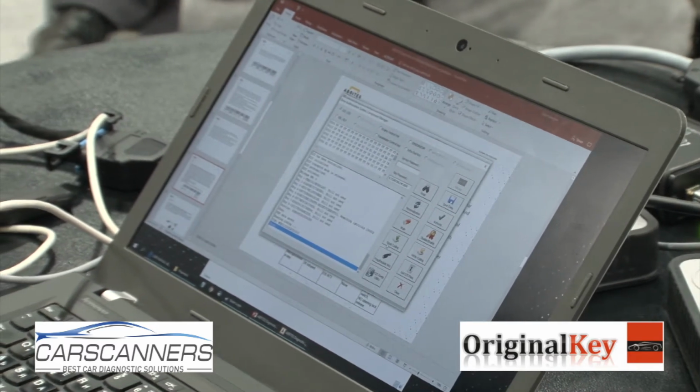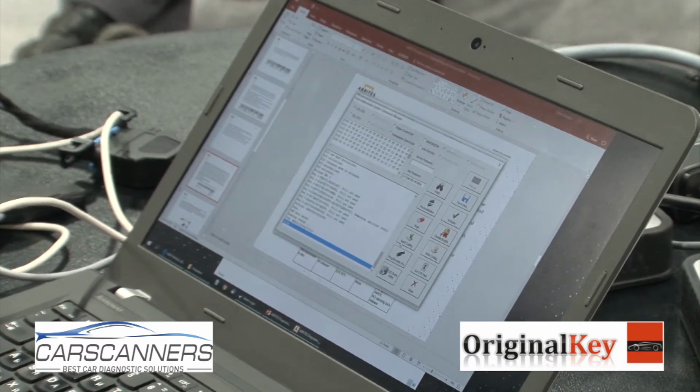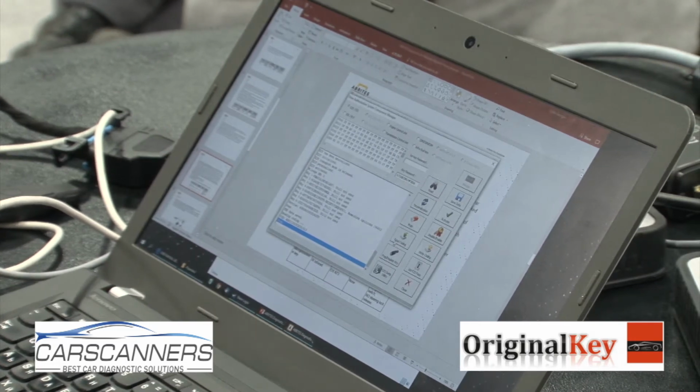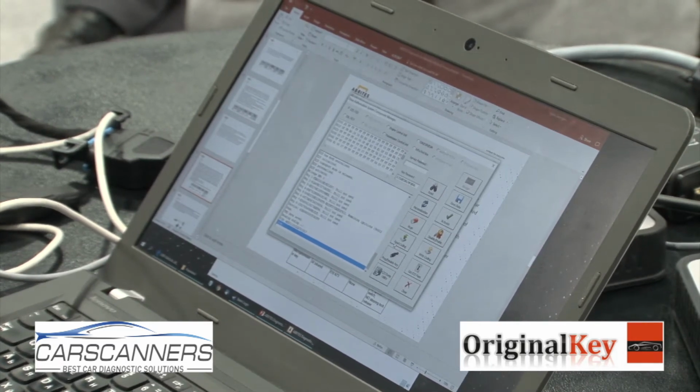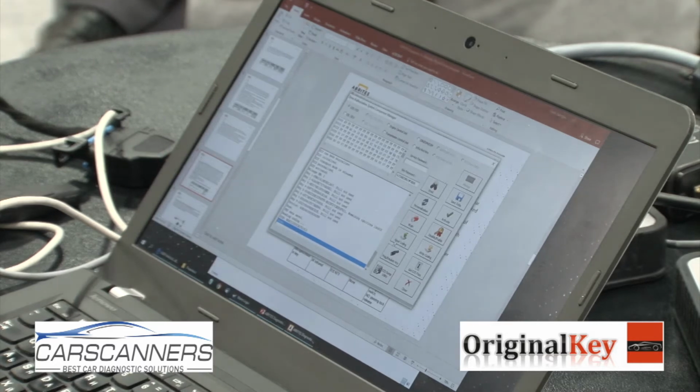SCN coding particularly, which is what we're trying to add in our software.